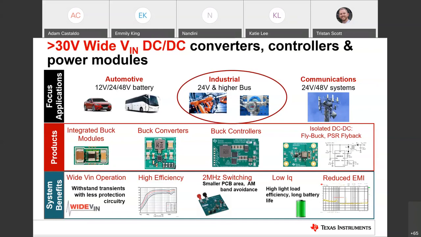We focus a lot on low IQ performance to get high light load efficiency, as well as extended battery life. And of course, meeting your EMI performance specs, as EMI is always an area of interest for designers. Whatever standard you need to comply with, we provide documentation and easier ways, with varying levels of integration and layout reviews, to help you meet your EMI specs as needed.